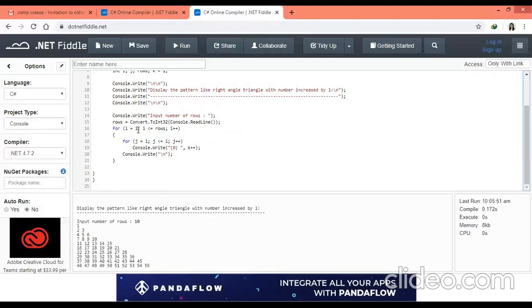So in the first step, i is equal to 1, i less than or equal to 10, and i plus plus. Here the increment operator is performed. Next, for j is equal to 1, j less than or equal to i, and j plus plus. Here the value of i will be 2, because i starts with 1 in our for loop and increases by 1. So j is equal to 1, j less than or equal to 2, and j plus plus.